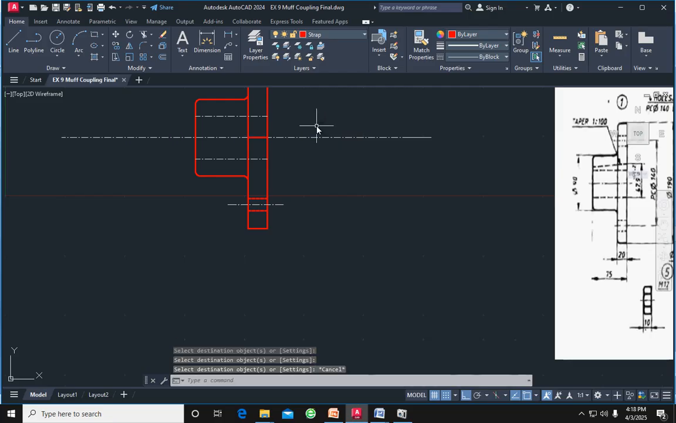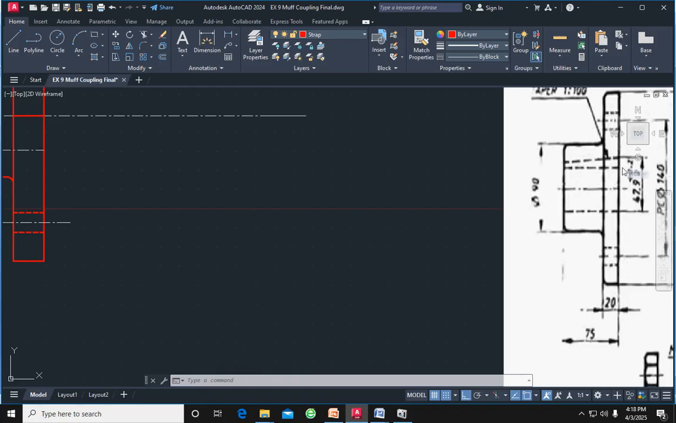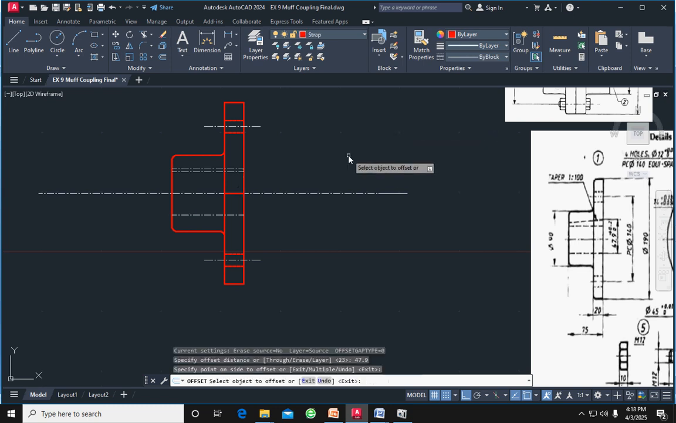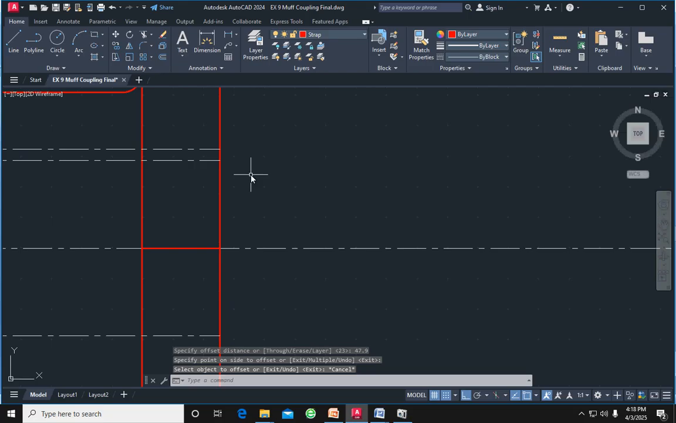That's all. Next we have to draw the line here, 47.9, from this point. For that purpose we select the point and take an offset of 47.9. In this case we draw it. Similarly, we have to join the line.